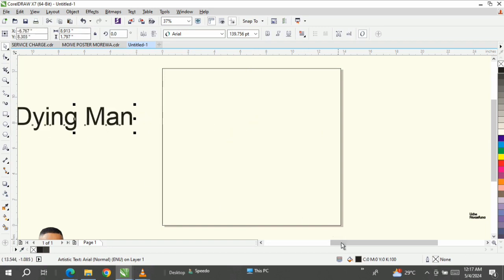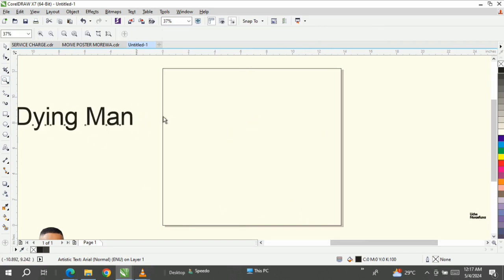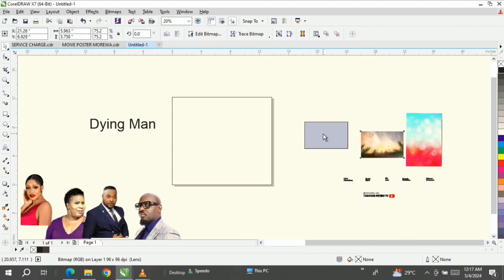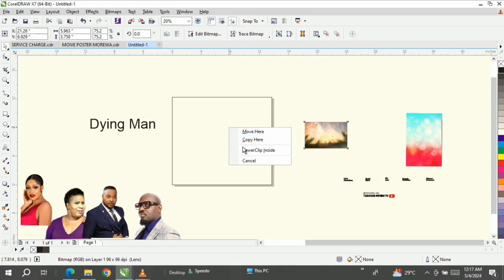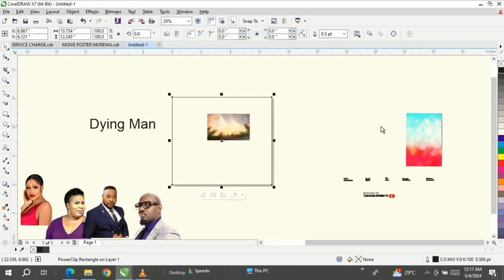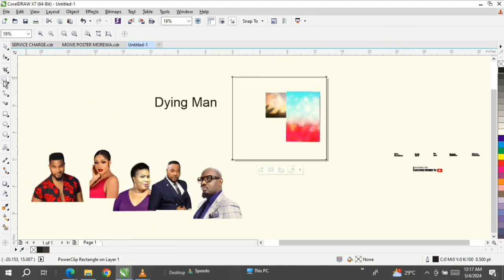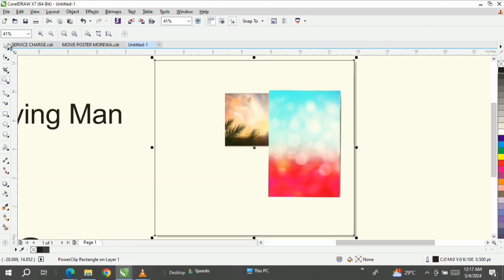So the first thing I'm going to do, guys, is to work on the background. I want you to see how I'm able to combine these two backgrounds to achieve this design. So this is the first background, guys. I'm going to import this inside the PowerClip. In fact, I'm going to import the two of them inside the PowerClip container. Now I've imported them inside the PowerClip container.